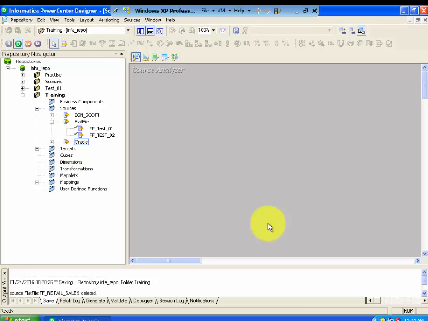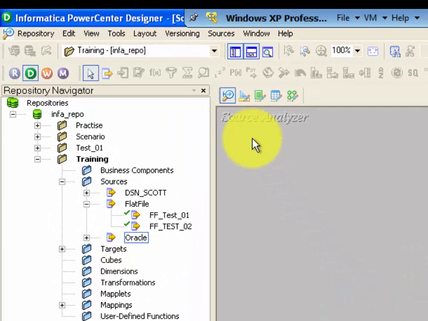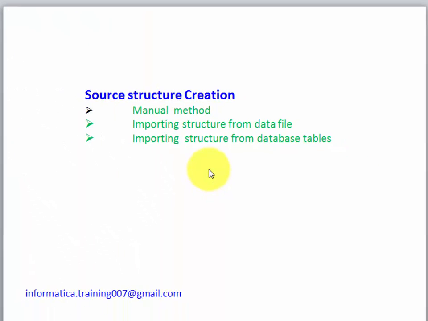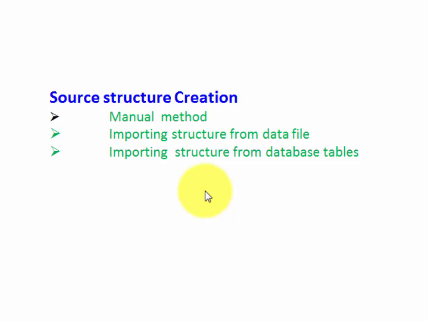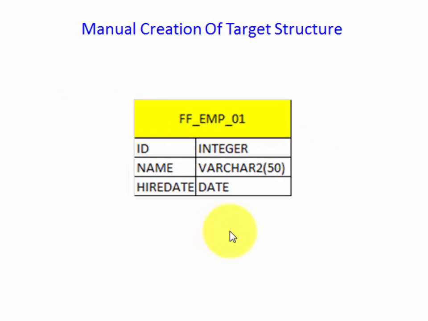I have already logged into the Designer tool. Whenever you need a new source structure, then you have to create it in Source Analyzer. This is our Source Analyzer. There are three ways to create source structure. First is manual method. Second one is importing source structure from a data file. And third one is import a source structure from database table. First, we will look into the manual creation of source structure.